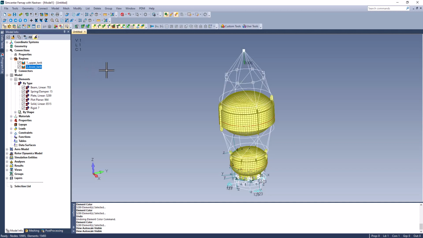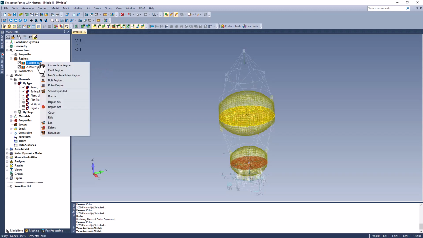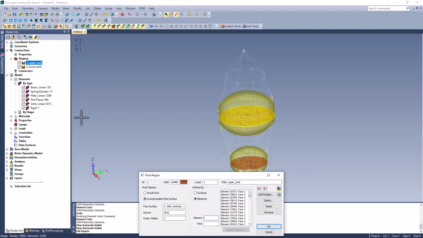If I right-click on the fluid surface and select Edit, I can change the settings I have selected for the surface before analyzing the model. In this model, the fluid volume has a free surface, and the free surface is set to Allow Sloshing. I've also selected the fluid element faces that comprise the free surface and have defined my acceleration due to gravity. I do not need to specify the wetted surfaces of my structure since the solver, Simcenter Nastran, will do that automatically.